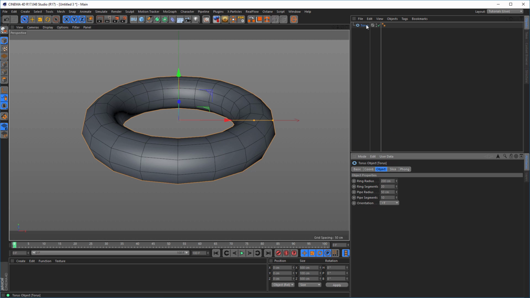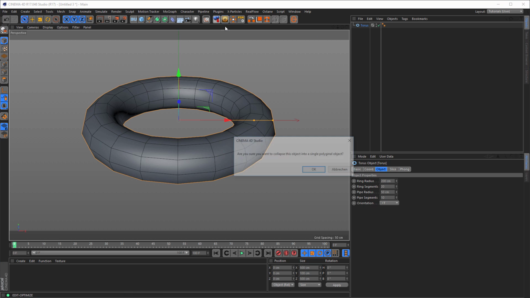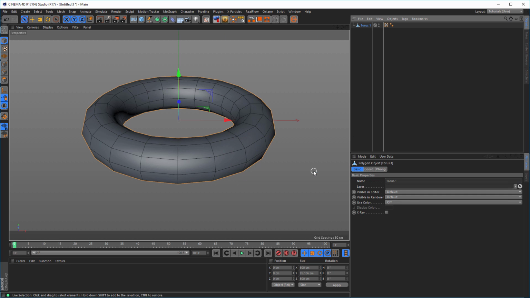Okay, and this torus we have to make editable, so just press C on your keyboard and make it editable, or I do it with my edit optimize script here. Everything about this script you will find in the previous tutorials of mine. So I don't want to explain it every tutorial the same.